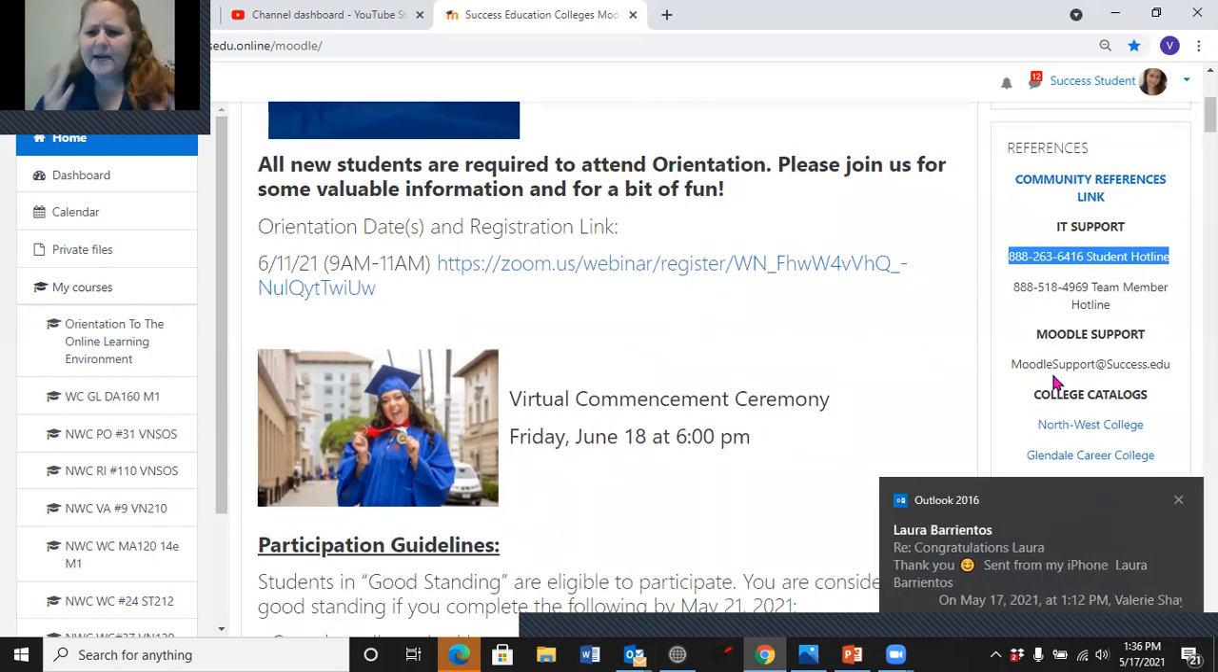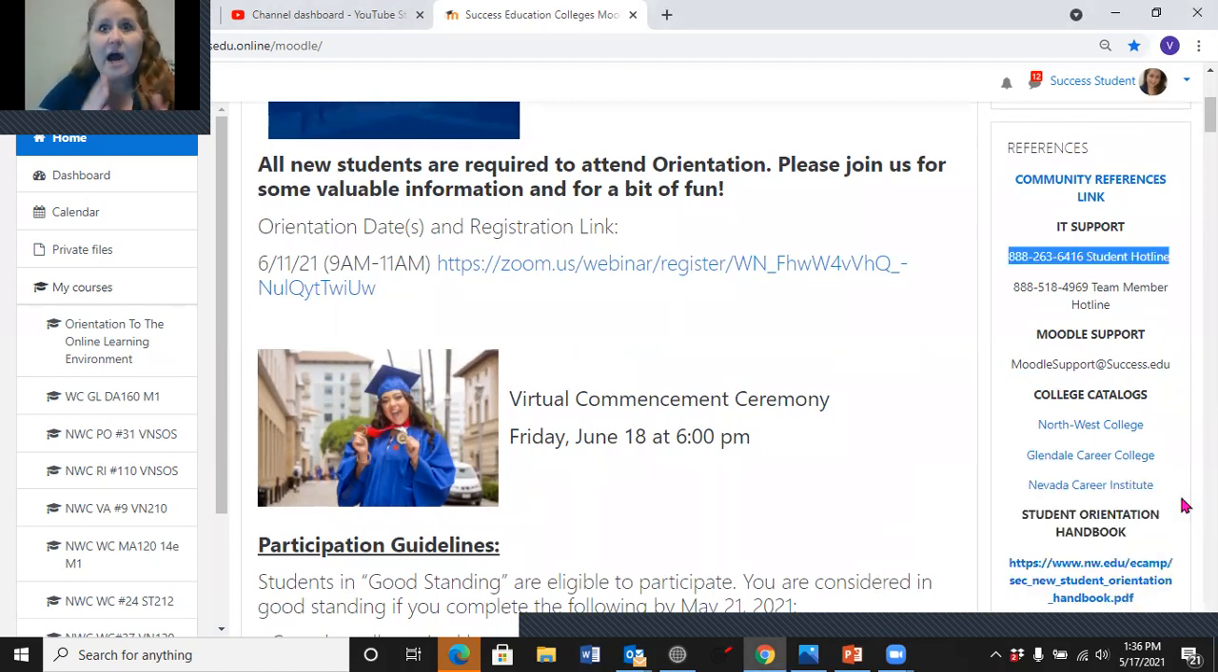So people might ask, what's the difference? The difference is this. IT can help with anything IT related, like your computer, your Wi-Fi, your internet connection, your camera, your mic, things like that. Moodle support is anything with Moodle. You can't log into your class. You're not enrolled in your courses that you should be. You can't see your grades, things like that.